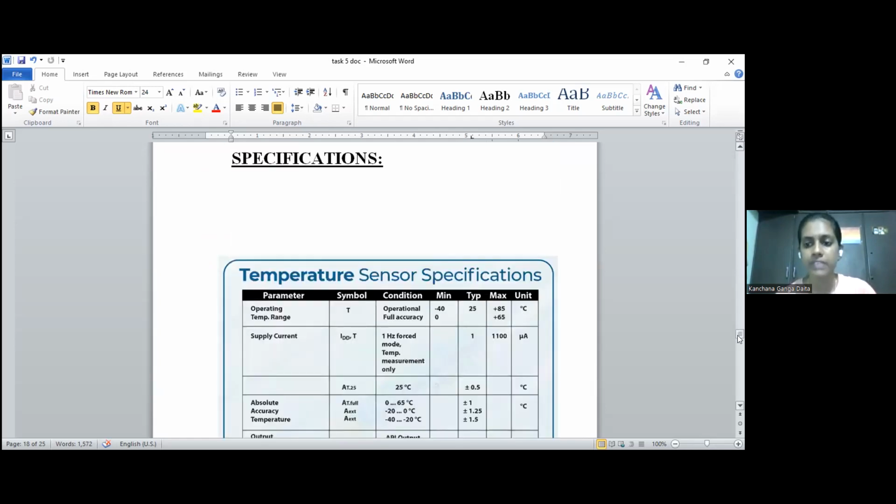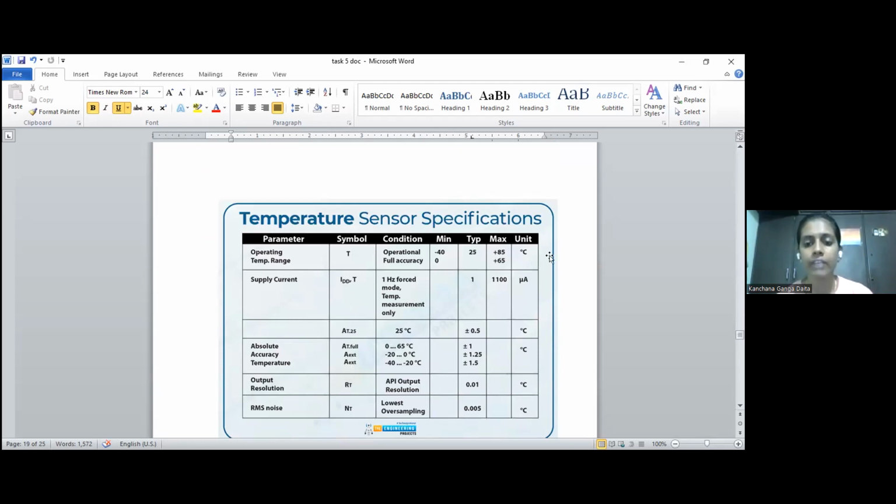So this also has some specifications. For example, the operating temperature range can be minus 40 degrees to 85 degrees, measured in degrees Celsius. Supply current is IDD. Also, we can have the drain current from 1 to 1100 microamps. And if we use it at 82.5, it will have a temperature of 25 degrees, and the threshold value for it will be plus or minus 0.5. Absolute accuracy temperature will be from 0 to 65 degrees and minus 20 to 0 degrees also.